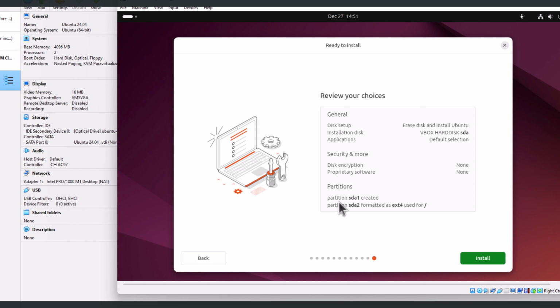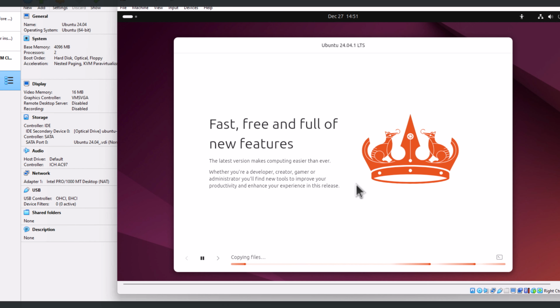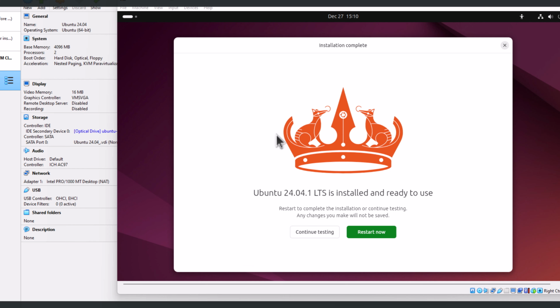So it will create the partition. Click on install. It will take some time for copying the files. I will pause the video. We'll resume once copying the files is completed. The installation has been completed. Now you can start using Ubuntu in a virtualized environment, whether for development, testing, or just exploring Linux.